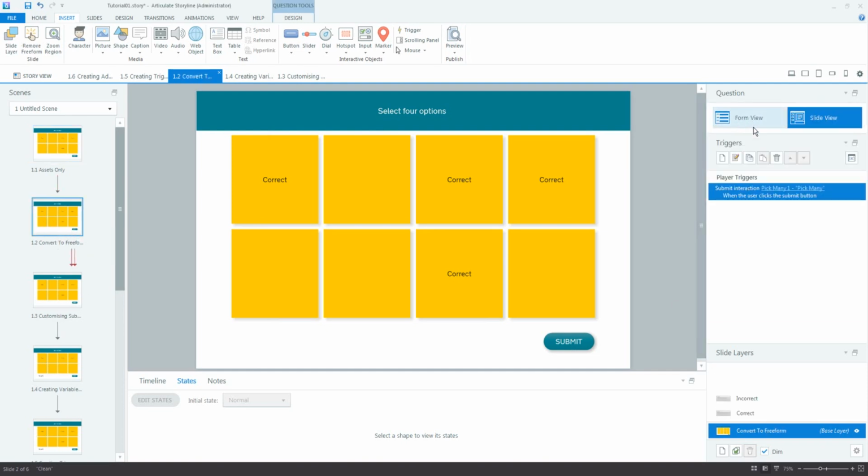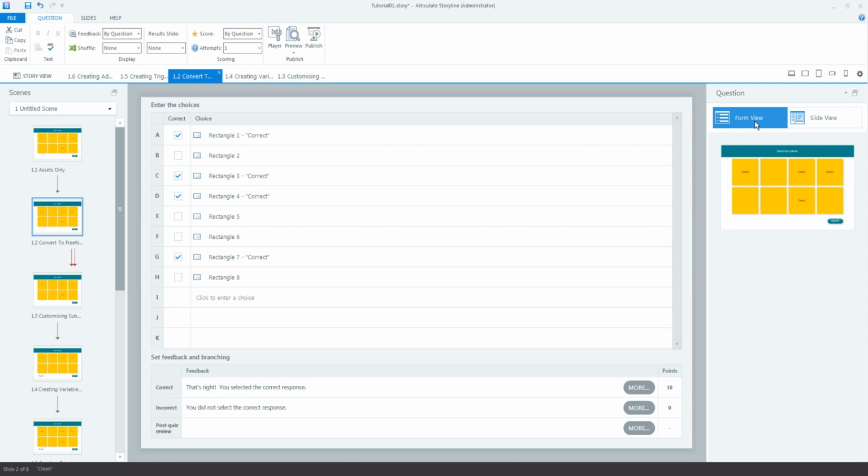So I'll move on to that, and in form view, I've entered all of the choices that the user can pick, the 8 rectangles or cards, and I've marked the correct choices as correct here in this column.